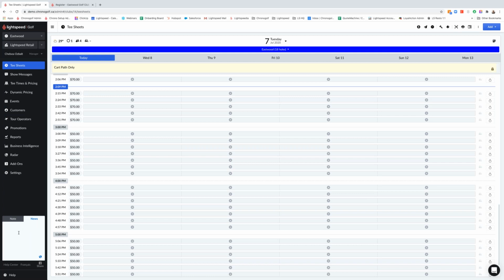So I can let them know 2-for-1 lunch special after 2 p.m. on, oops, that's the wrong date, July 9th. And then as soon as I hit save, same thing as with my other note, my private note, it will stay atop my booking widget for the duration that I have it there. So until I edit this message, it's going to stay atop my booking widget.